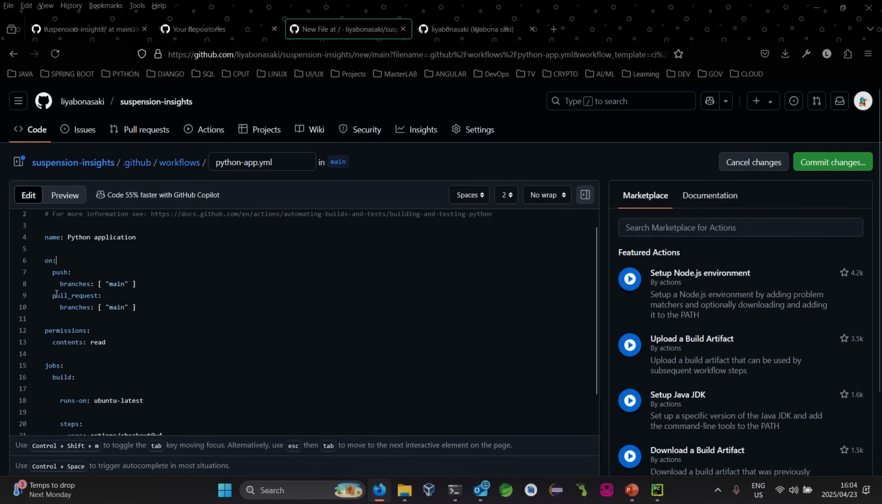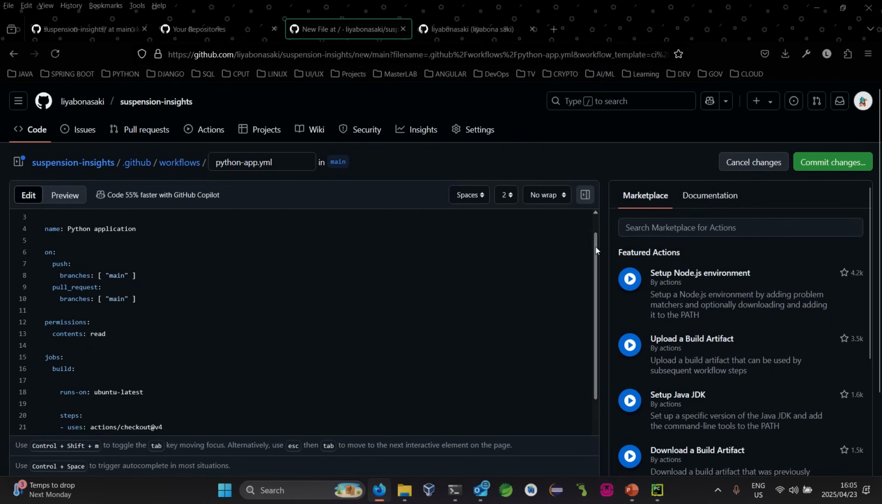So what does this template contain? A standard name, which is what we have already selected, Python application. And it has the basic configuration. Basically this means on push to the main branch, this is where it needs to run. Also on a pull request which goes to the main branch, it also runs this workflow.